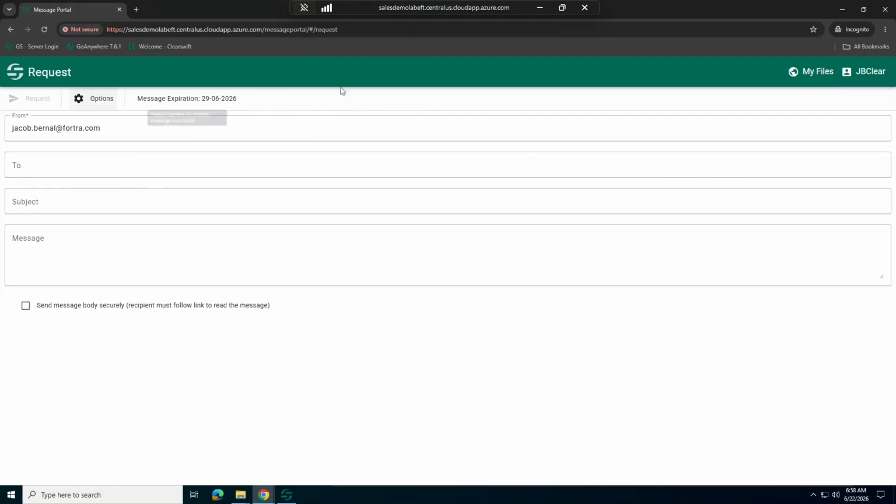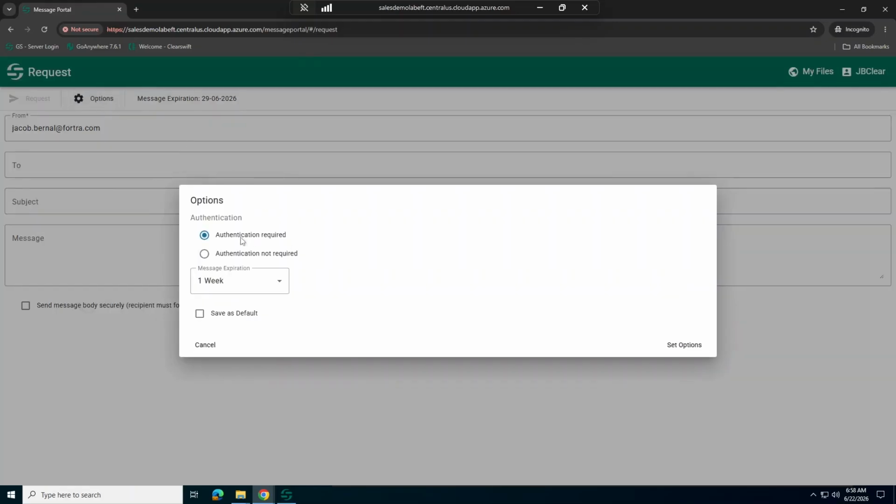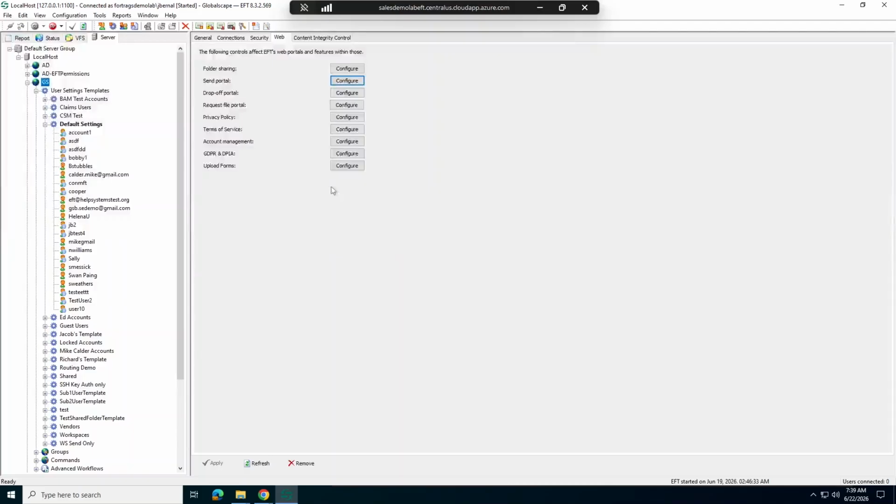It takes you to this. So I can have the options here of enforcing authentication or not. And again, this default message expiration period is set at the admin level. This information is set at the email, the send portal level.